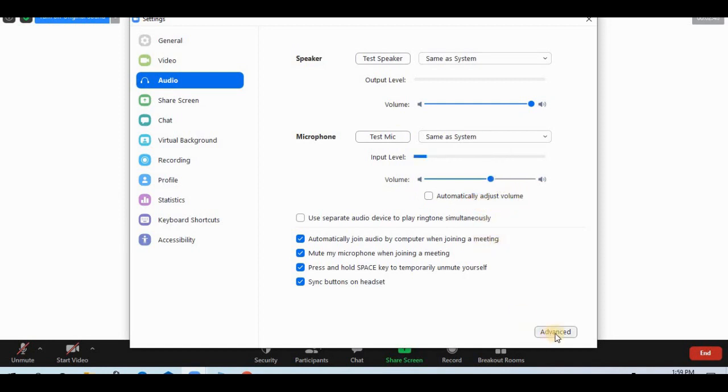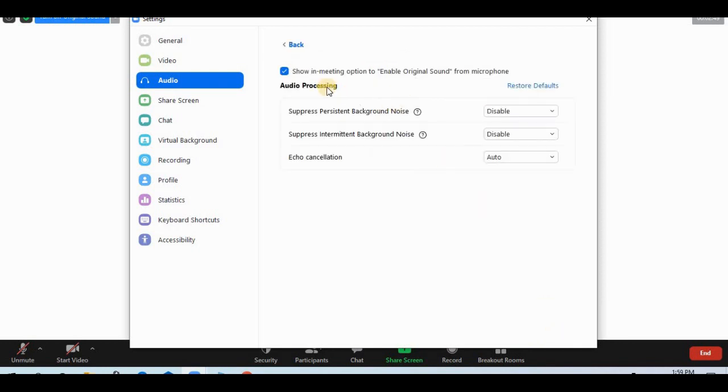After that, advanced, yes, you need to check here, or you need to enable the original sound. After that, suppress persistent background noise. Both of these you are supposed to disable, and yes, for the echo cancellation, leave it on auto. If you do this much, then yes, you can have a very nice musical performance or your musical class in your Zoom app. So this is how you need to arrange your Zoom audio settings for your musical performance in your Zoom classroom.